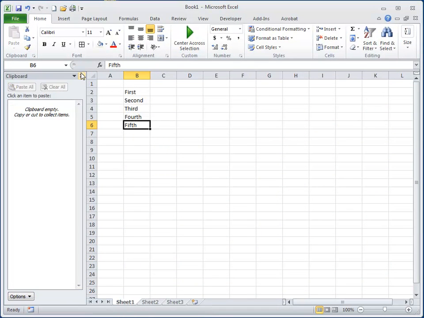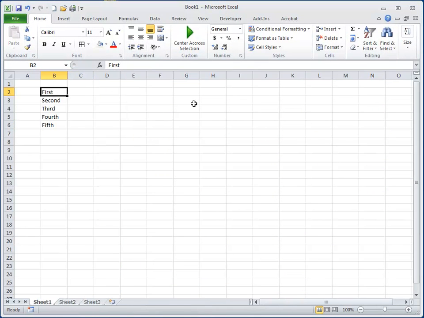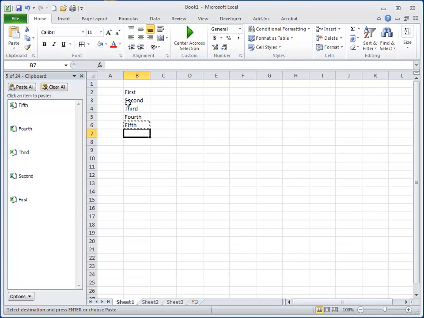I'll clear all, turn off the clipboard, and we'll go through this again. Control-C, the whole way down. Now when I display the clipboard, all those items are in there. Who knew? You see, if you don't know that, you'll be scratching your head wondering why your stuff isn't going into the clipboard.